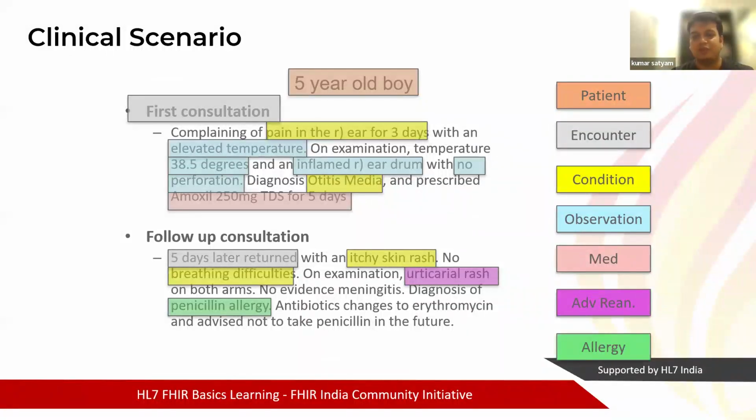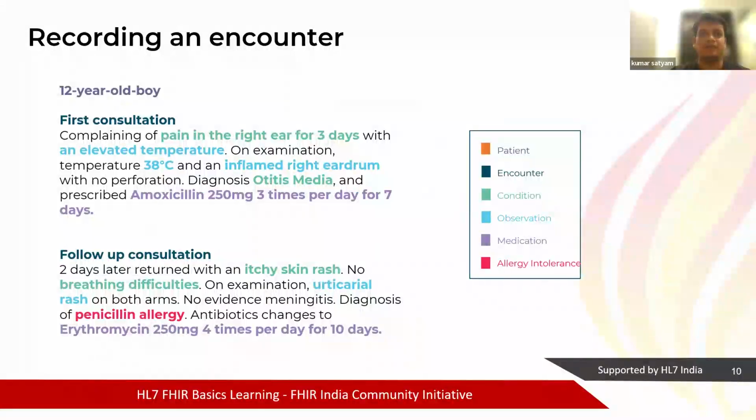In the next one, you have 2 more things. One is an adverse reaction that comes in because the guy has a rash, and then the guy also has an allergy. So you add 2 more resources, allergy and adverse reaction. So with me so far? Now, what we do is the same thing. We saw that these are the resources that we need, correct?